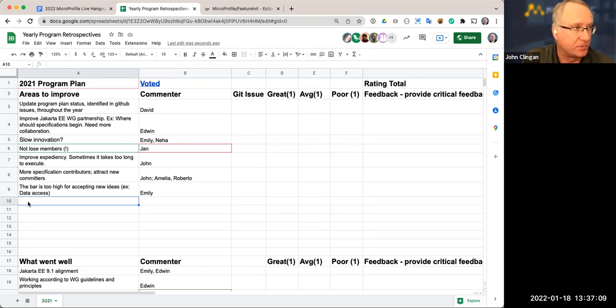Okay, so I'm going to summarize this. I think there are some topics that we didn't resolve that need to get resolved this year. I think we need to address the namespace issue with Jakarta, or the Jakarta namespace issue.